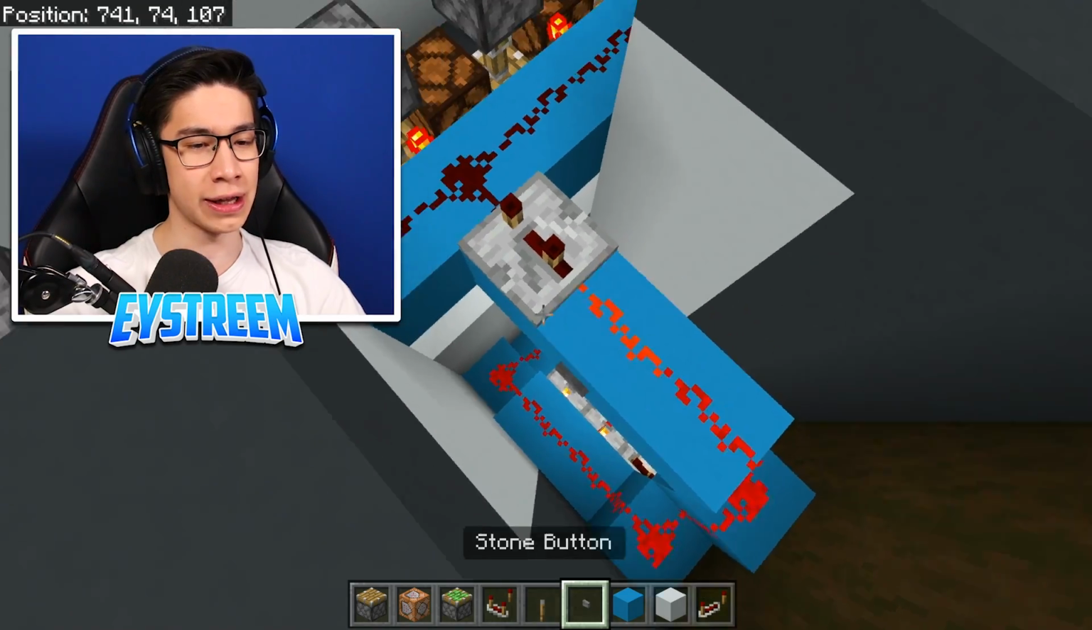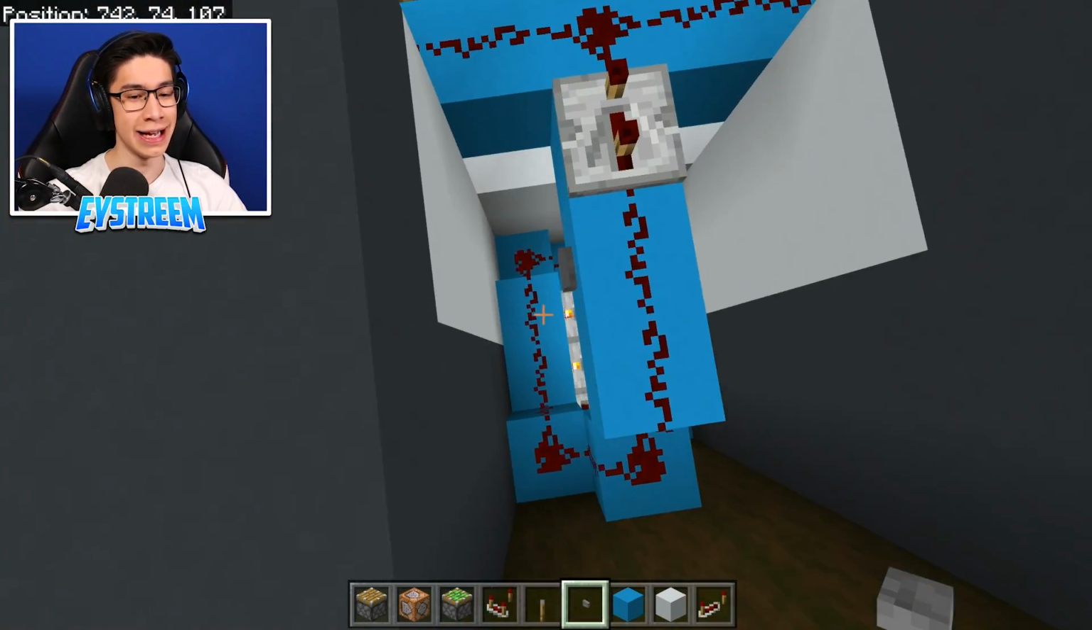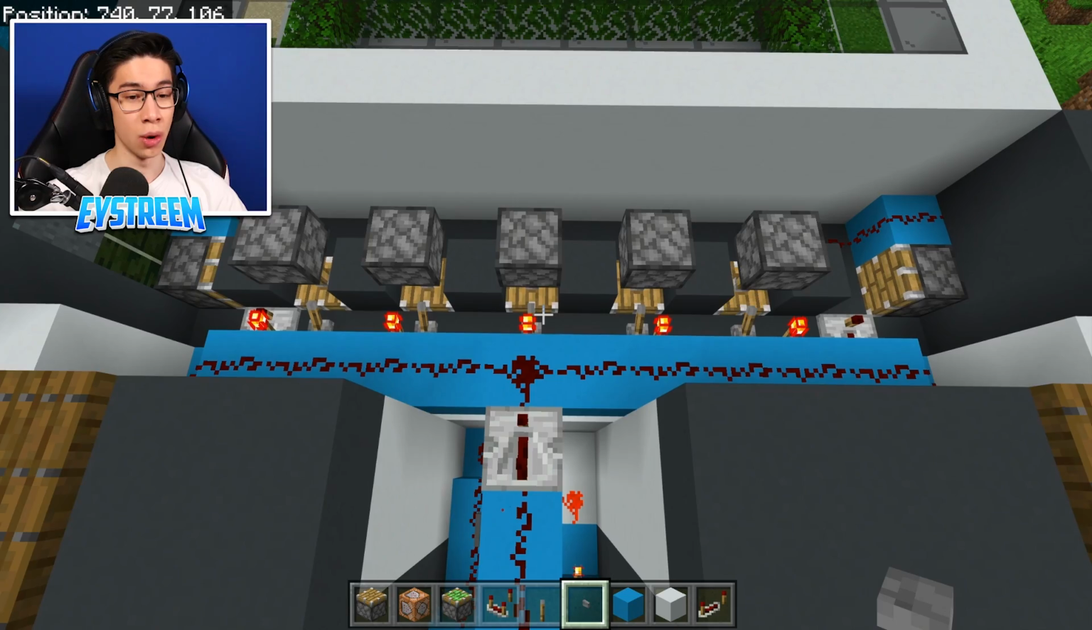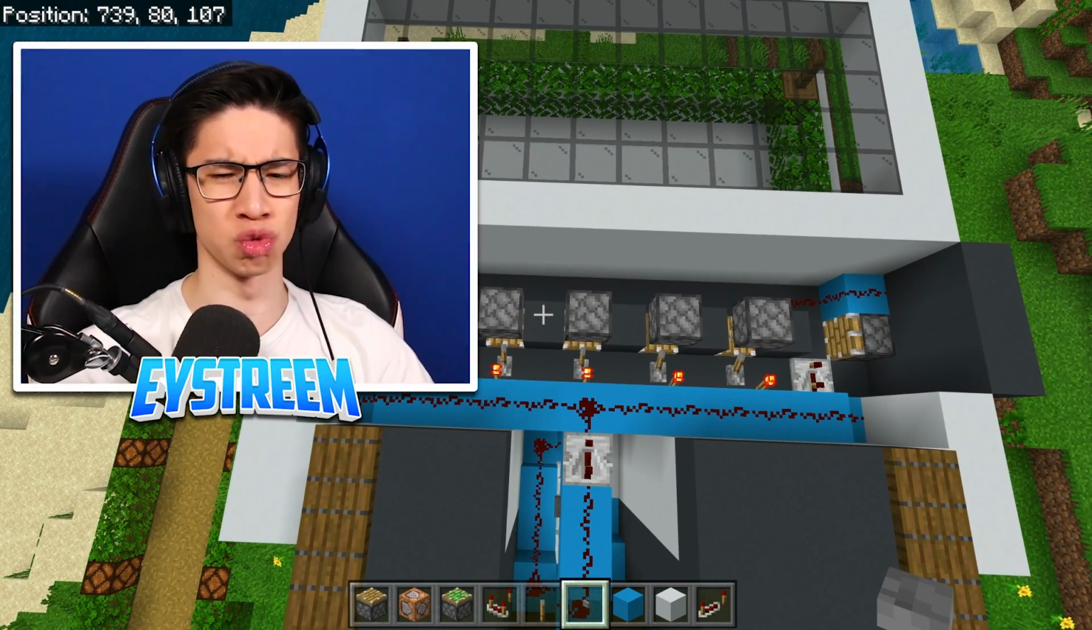We'll put a button here. If I click this, this is essentially what happens. As you guys can see, it switches out the blocks here with the redstone lights. It's really, really cool and works really, really well.